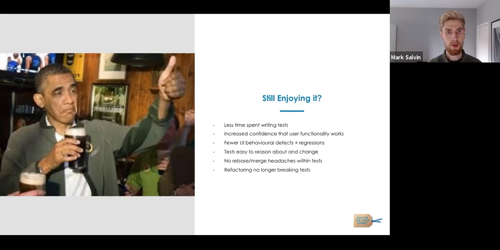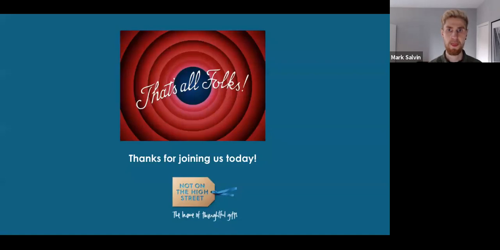And we find that refactoring less commonly will break our tests as well. So overall, we are enjoying using it. And that's it for this talk. In this talk, we've covered our journey from Enzyme to React Testing Library, along with some of those decisions that we made. I hope you have found it interesting, and I'm happy to take any questions that you have.